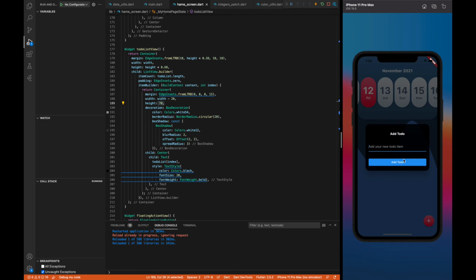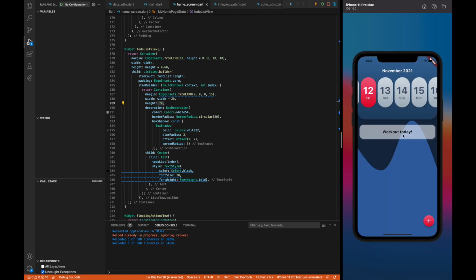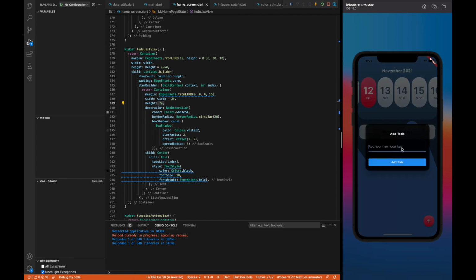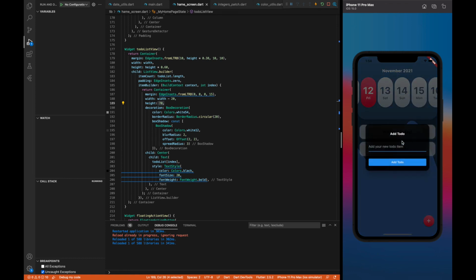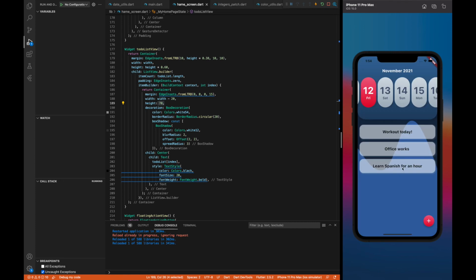So if we add something, let's say work out today, add it, and it's appearing. Let's add something else. Office works to complete. Office works, just say office works. Add to do. Okay, this is added. Now let's say learn Spanish for an hour. Okay, so this is our to-do list. So this is how it looks.